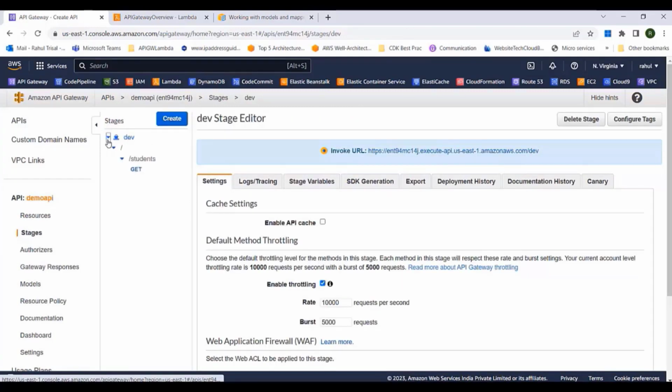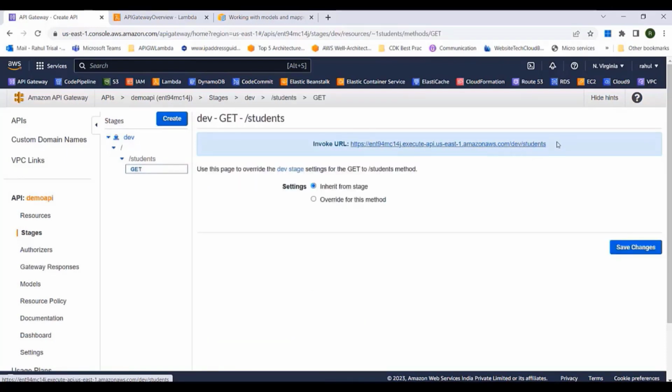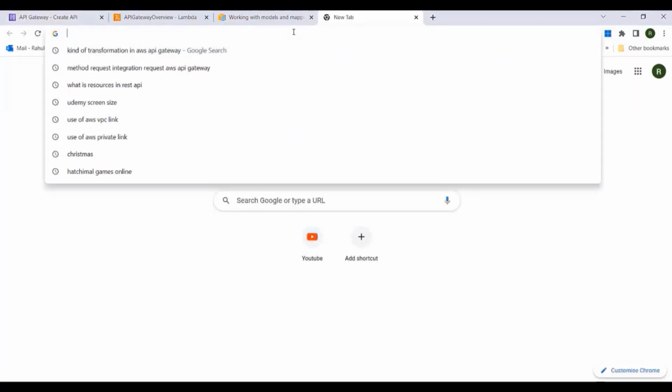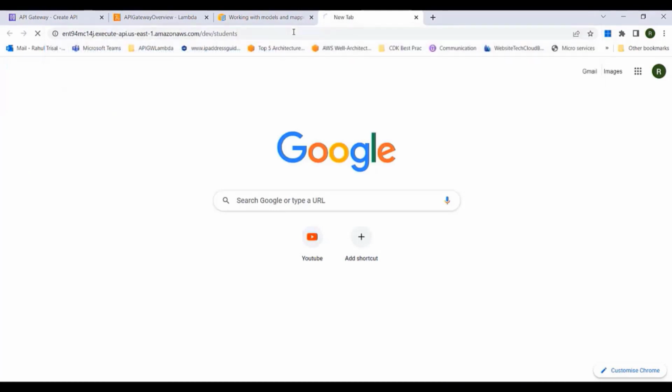So I have the dev stage, and if I click on this and click on that GET method, I will have an invoke URL. I can just copy this invoke URL, and if I run it, I should get the same response that we have in the Lambda function. You can see here status code 200 and body "hello from Lambda".